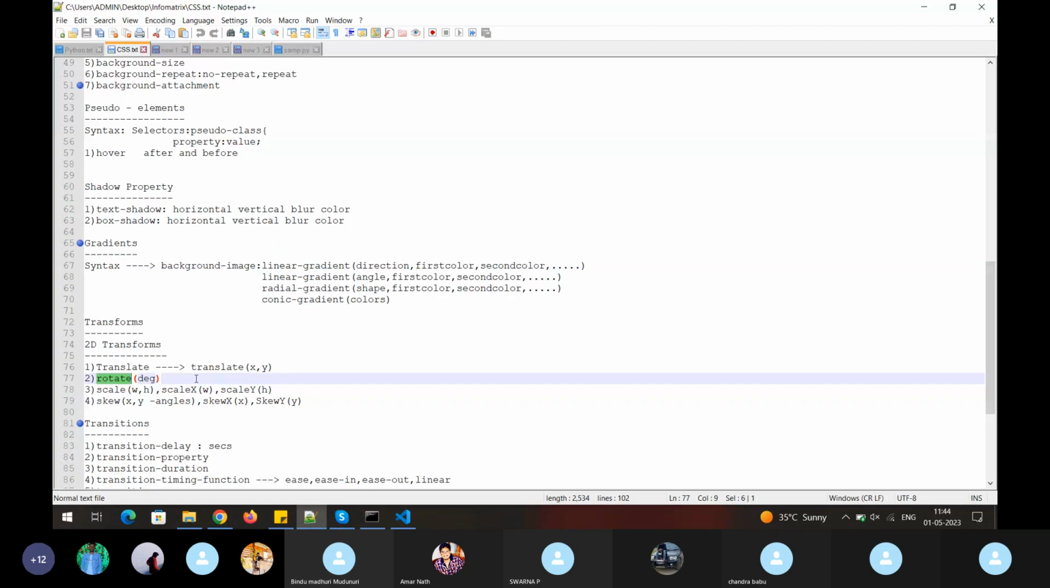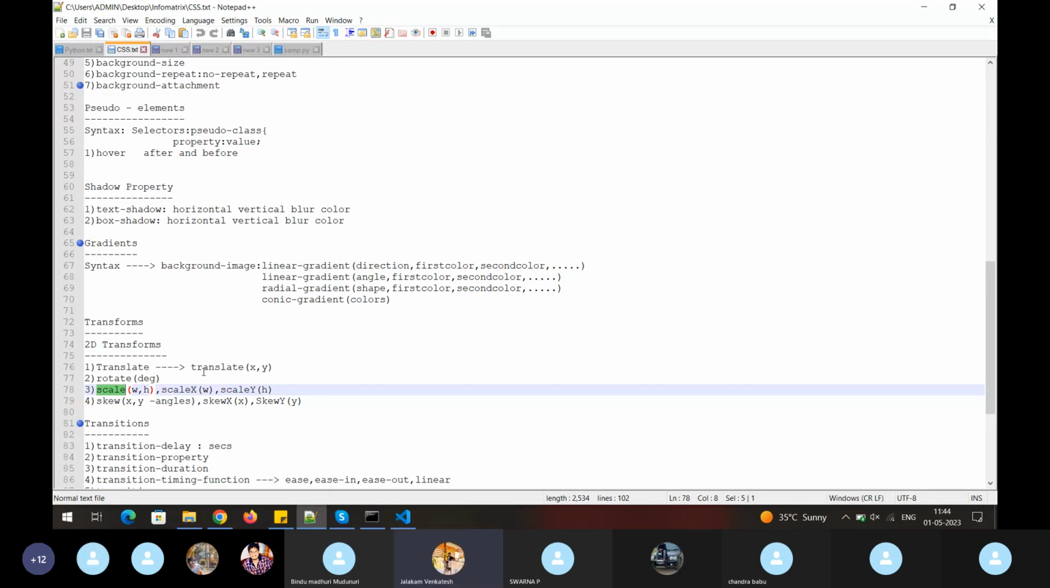Okay. So apart from translate and rotate, we are having the scale method. So what is scaling initially? Generally, what is scaling? Length and width, I think. Yes, exactly, like width and height.